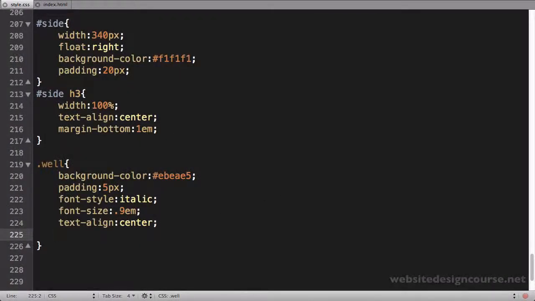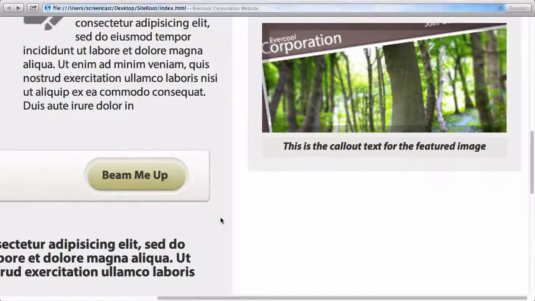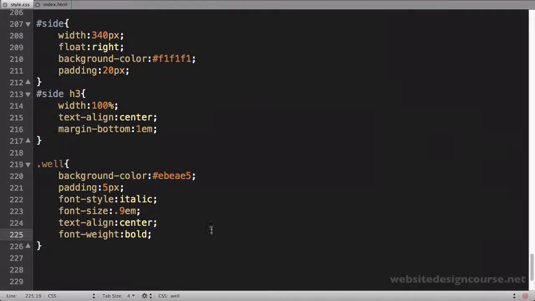Next thing we want to do is bold the text. So we'll say font-weight bold and save and refresh that. You can see that makes the text bold. That's looking pretty good. And the next thing we want to do is change the color of the text.